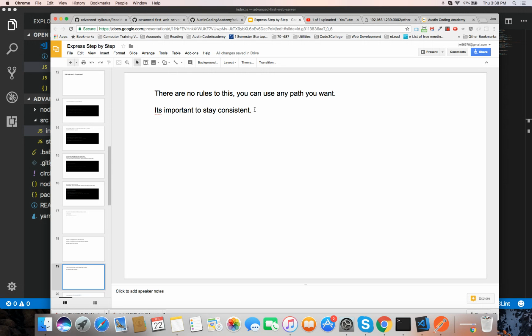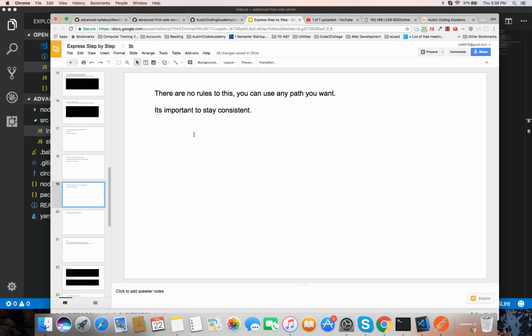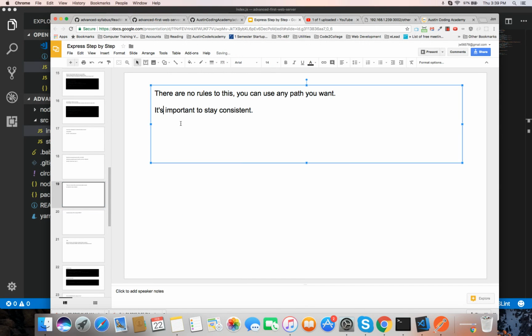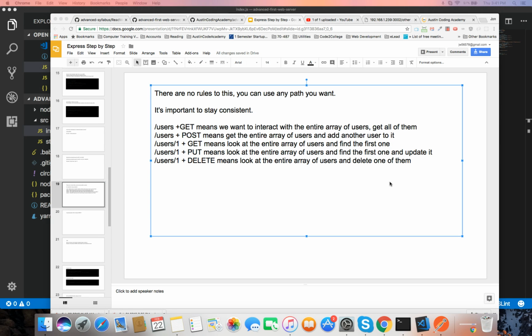The concept behind this is that there are no rules to this. You can use any path you want, but it's important to stay consistent. If we looked at the narrative of this, we might say something like this. And again, there's no rules to this. This is just something that we're going to stick with for consistency. If we say /users with a get method, that just means we want to get all of the users. It would not make sense, probably, if we just said get user and then we retrieve all the users. So we have to stick with the plural. We don't have to, but we really want to.